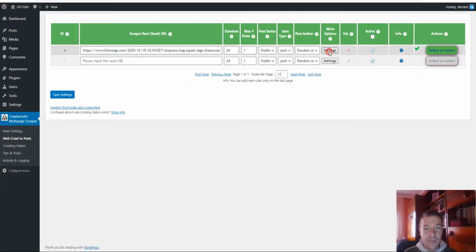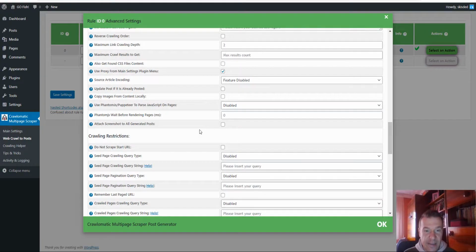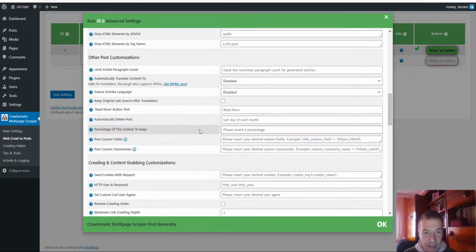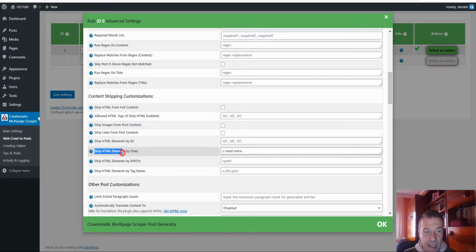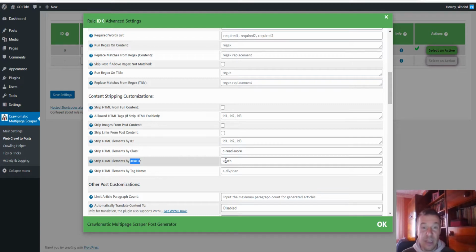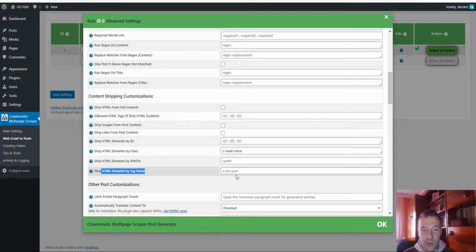Okay, so this is all for today. Keep in mind that you will have these content stripping features, and you will have strip HTML elements by class, by ID, or XPATH. If you know XPATH, this will be a great feature because the plugin will be able to strip any part of the imported content. Also strip HTML elements by tag name. If you know HTML, you will be able to strip all spans, divs, links, and so on.